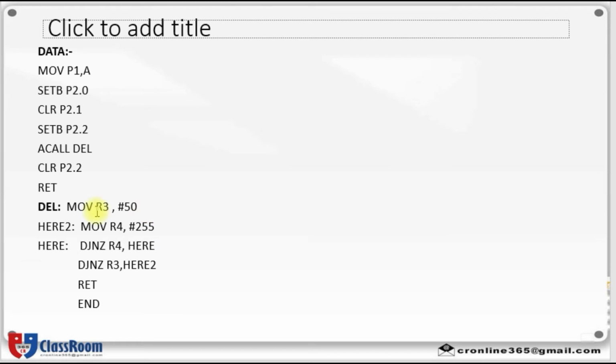Delay has been called. Move R3 comma hash 50. R3 will be having the value 50. Move R4 comma hash 255. R4 will be having the value 255.